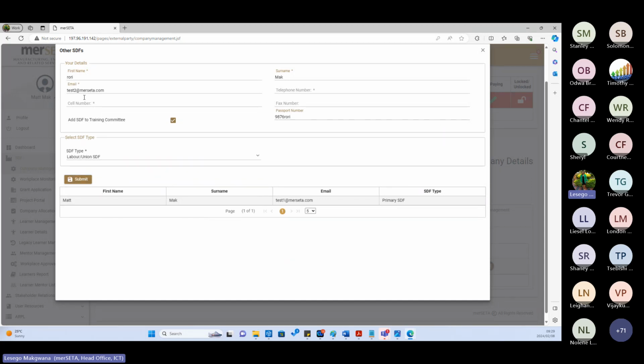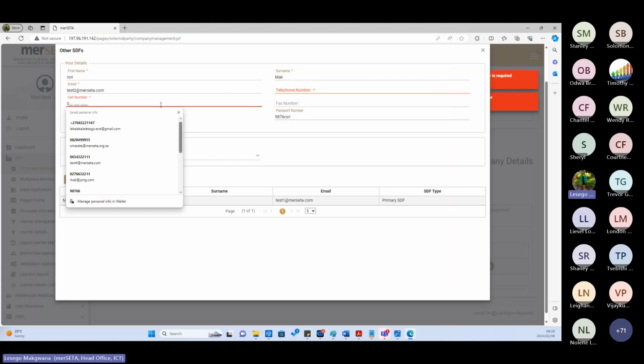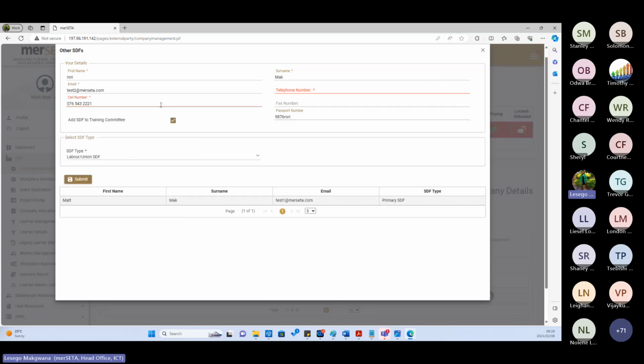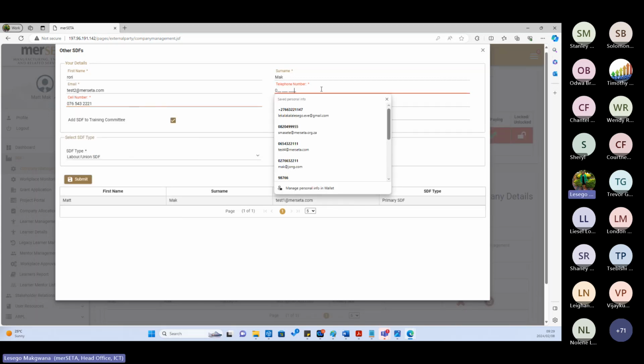The reason the information was already populated is because the person I'm adding as a labor had already registered on the system. That's why it auto-populated all the details here. So I'm just going to submit, looking for the cell numbers, which are a mandatory field, as well as the telephone numbers.